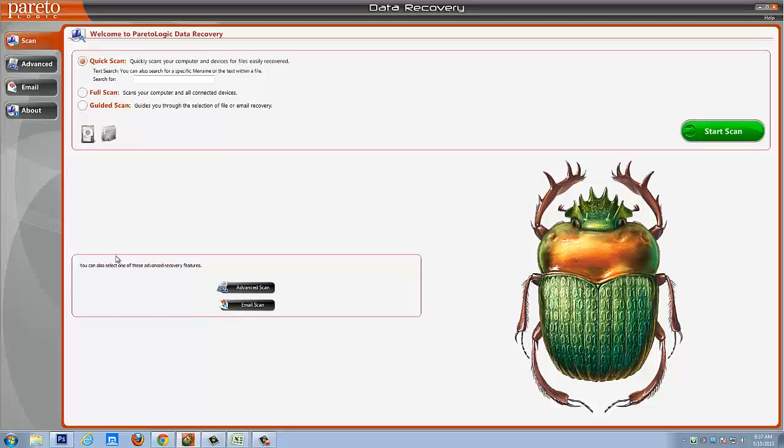Here we are on the main screen of the Data Recovery Pro software, and it gives you multiple options. The first one you're going to see is the basic scan tab. This quick scan option lets you really quickly scan over your computer, and if there's a certain file you're looking for, you can type it here and it'll try to find that specific file. Next is a full scan, which will search any type of device connected to your computer instead of just the hard drive on your computer. This includes external hard drives as well as memory cards from digital cameras and other sources.